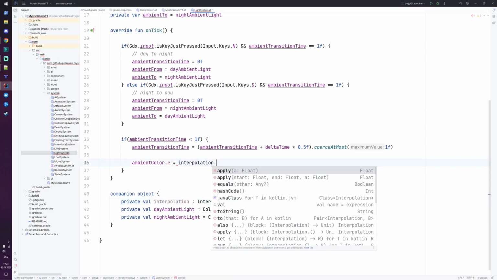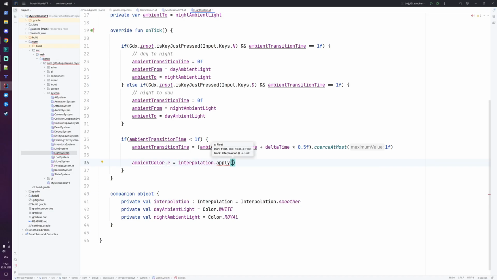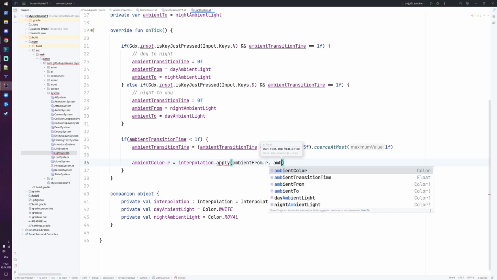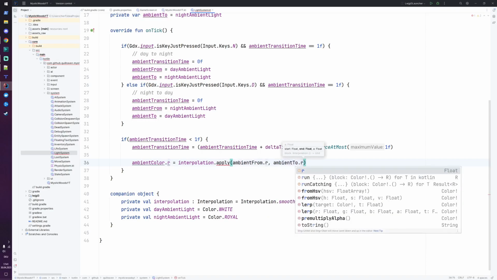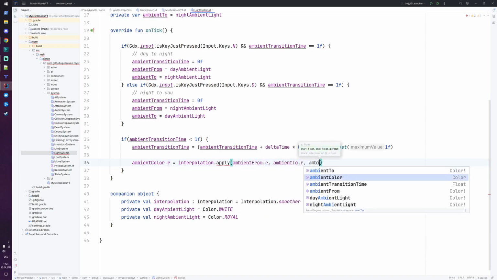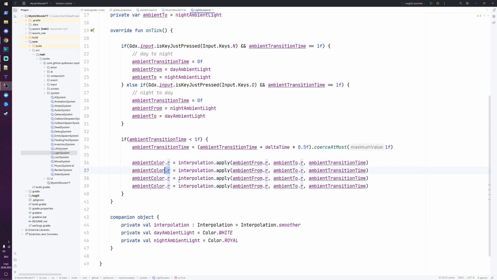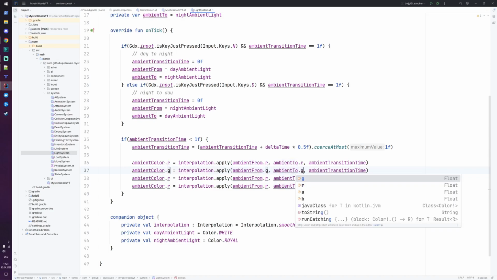So here we are going to call the apply method. The start is always the ambient from red value. We are going to the ambient to red value, and our alpha value is the transition time. And the same we have for green, blue, and alpha. So let's mark that here. So we have it for green.